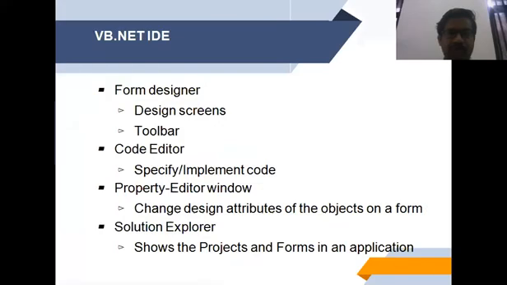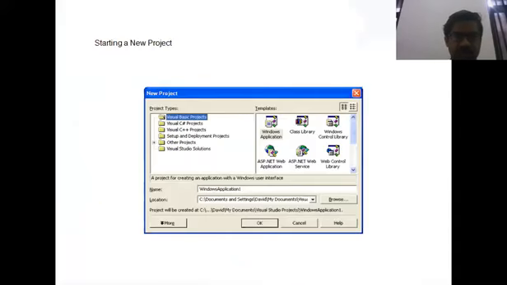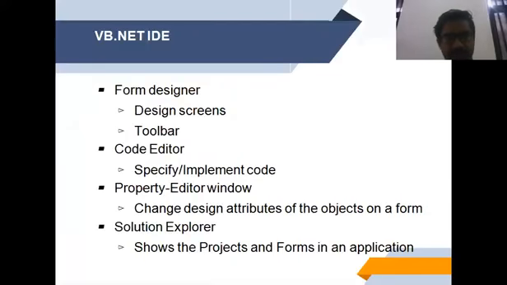So in the VB.NET IDE, you can also design a form. Form designer will be there, so you can design a screen. A toolbox is there, as I have told you earlier, with the help of this toolbox. Code editor is there, where you can write or edit your code, or implement your code. Properties window is there, where you can change the design attributes of the objects on a form. Solution explorer shows the projects and forms in an application.